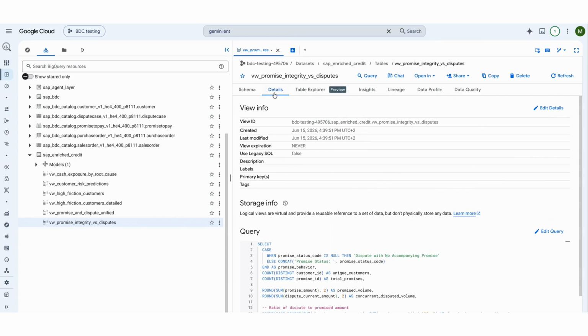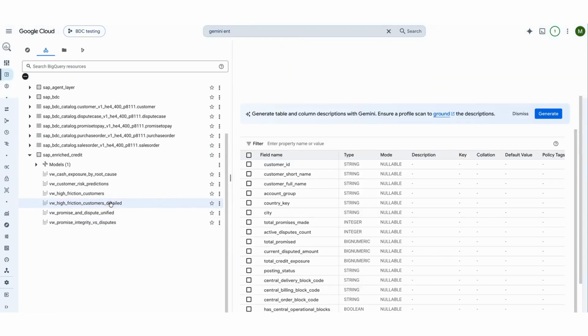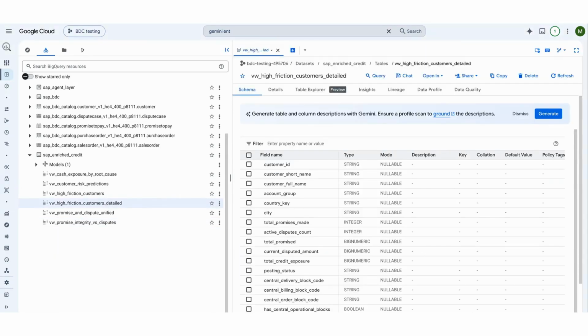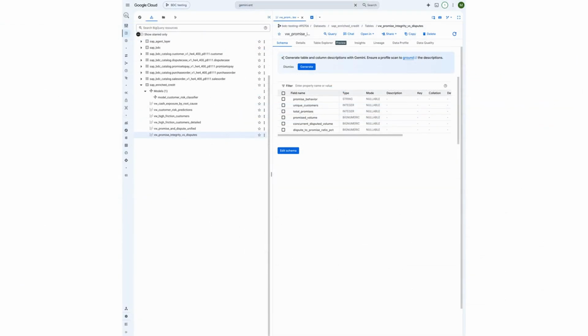Next, Integrity versus Disputes analyzes whether broken payment promises are tied to unresolved billing disputes. This helps the business separate genuine cash flow problems from legitimate billing issues. Finally, high-friction customers consolidates all these credit metrics, risk flags, and external macroeconomic data. This serves as the ultimate risk profile for business users and acts as the perfect feature store for our machine learning models. Now, we train our predictive model.